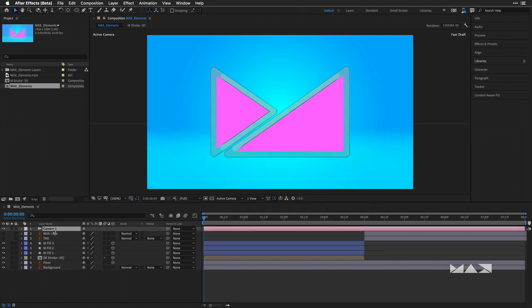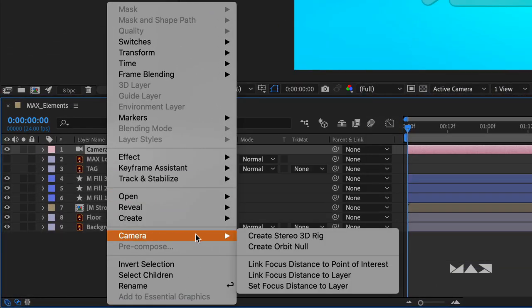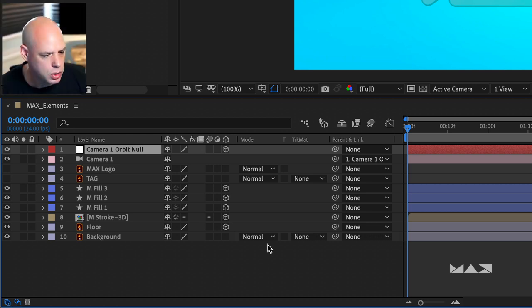Next, I'm going to right-click on the camera that I've just created, and from the camera options, I'll create an orbit null. This will create a transparent 3D null object in the composition. It will also name it Camera 1 Orbit Null. It will make it the parent of the camera, so you can see that there is a relationship between those 2 elements. And all the geometry properties of this null will be inherited by the camera. Animating this null is going to be much more easier and more accurate than animating the camera itself.